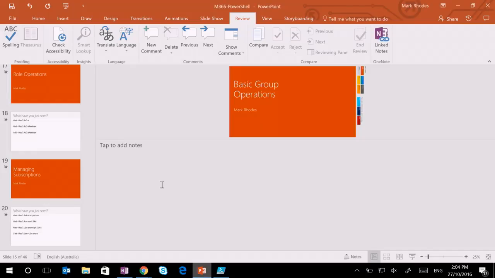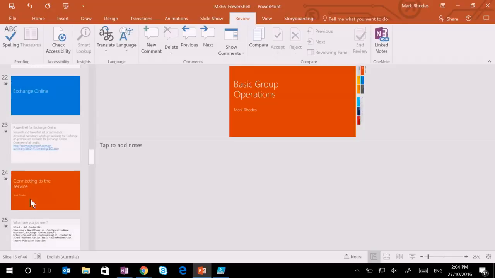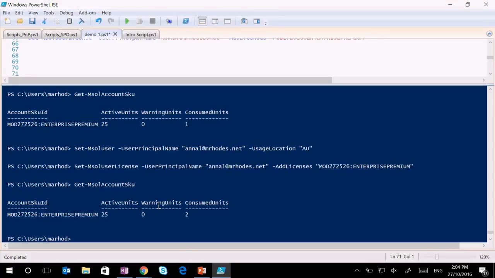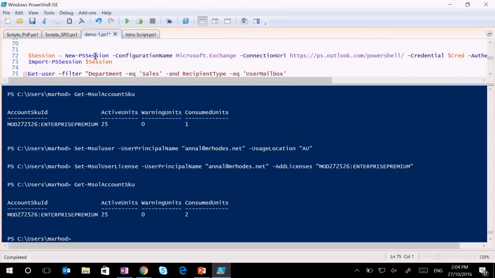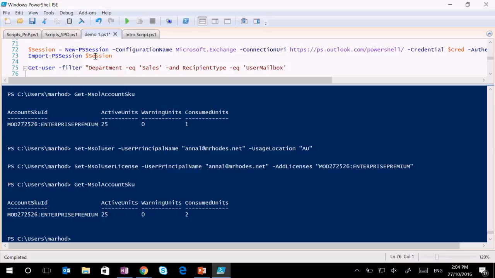Okay, let's go back to our slide deck. In fact, let's keep it outside the slide deck for now. I don't think we have anything we really need in there. Let's talk about Exchange Online, because Exchange Online is a little bit different. You don't have a PowerShell command that you install locally. With Exchange Online, what you do is you connect to a remote session, and it's very easy to do that.